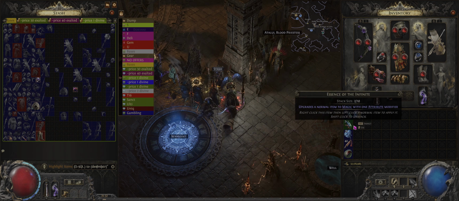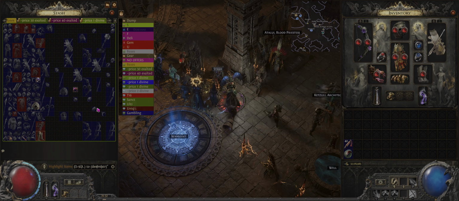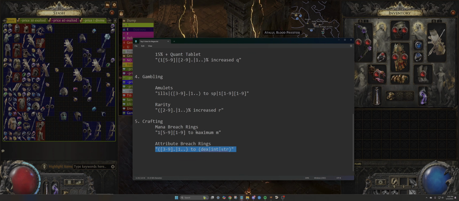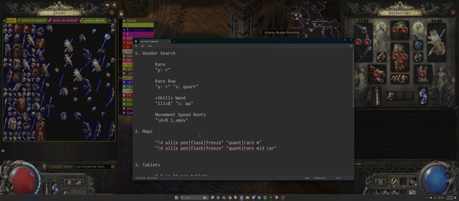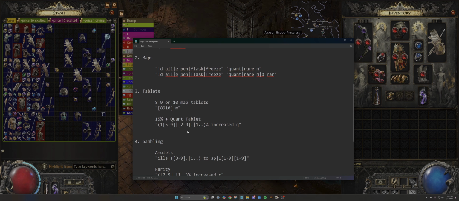That might sell for a div, but that's just, real quick, some helpful strings here on how to craft and use regex to highlight different mods that you might want. So here's the 5 tips. I'll put this all in the description below.